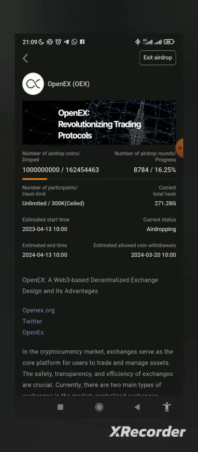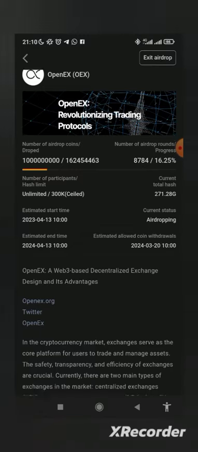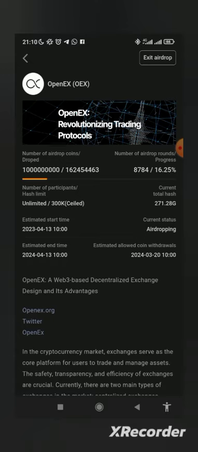OpenX exchange is a revolutionary trading protocol, kind of a hybrid. It combines the decentralized as well as the centralized together, it's like combining the Ethereum and Bitcoin blockchains. The same thing here. It combines centralization and decentralization, which is a very, very good project.